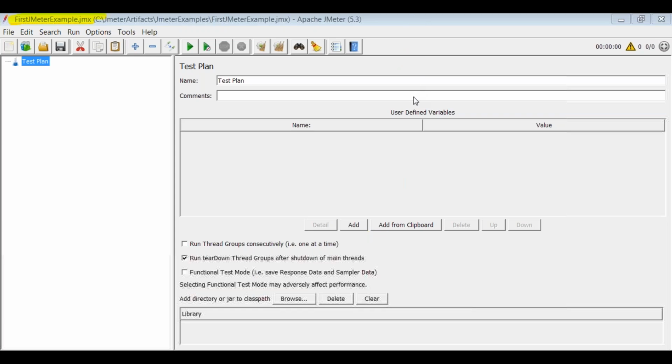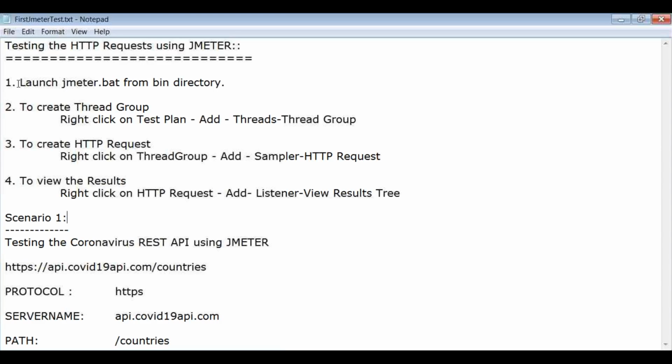Now, let's follow the steps as per the notepad. In the notepad, we had given steps. The first step is to launch JMeter from the bin directory, and this is completed. We are able to launch JMeter successfully.